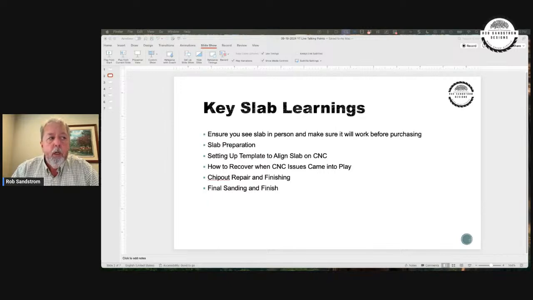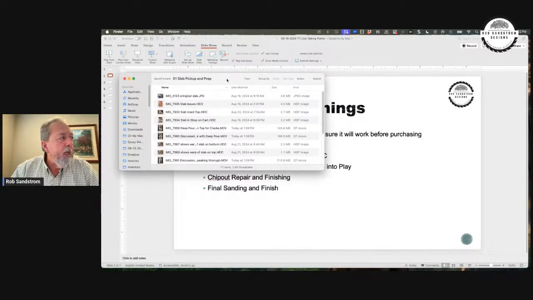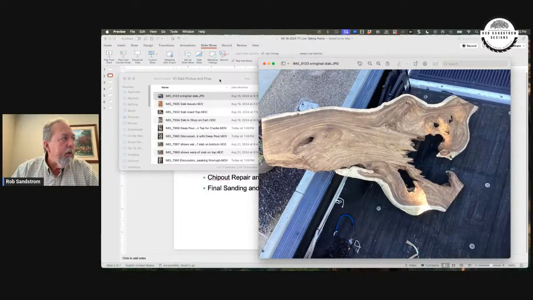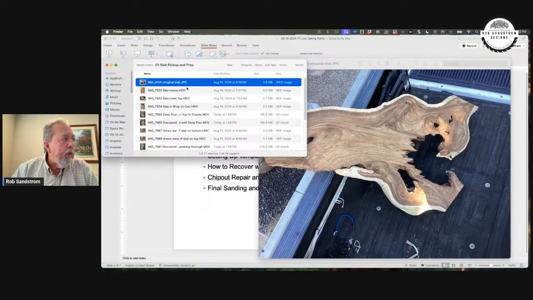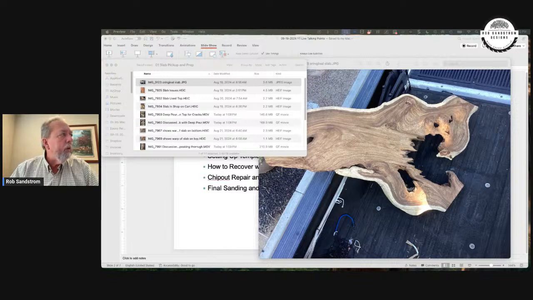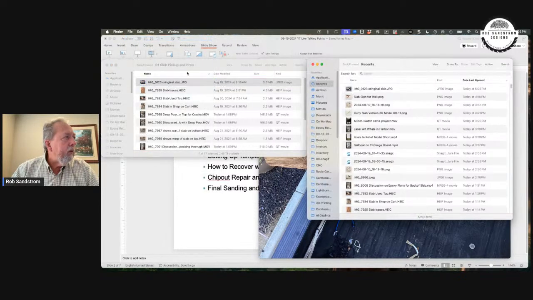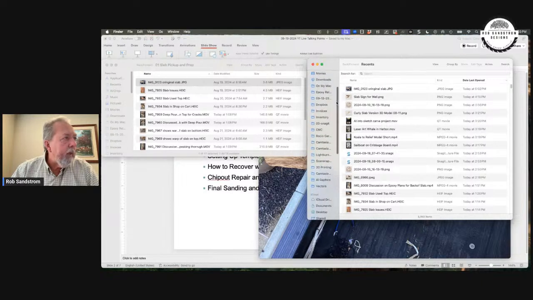So let me spend a few minutes here showing some slabs, showing some information about the slab job. So what it was, I actually had a job where the person... trying to get another window open here. Give a little background.